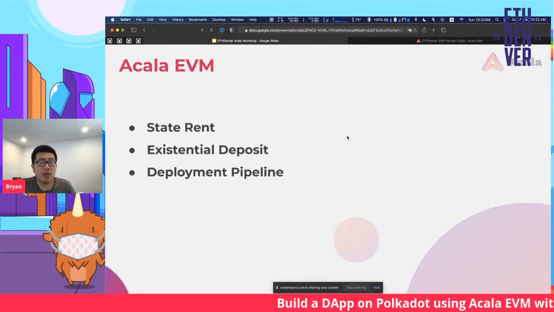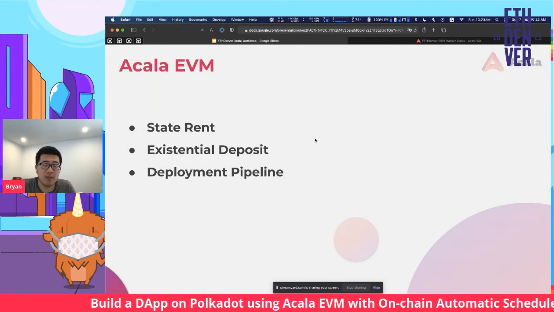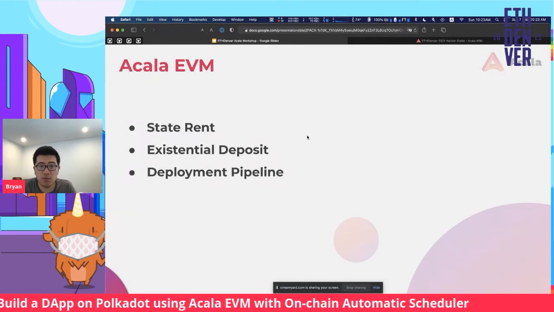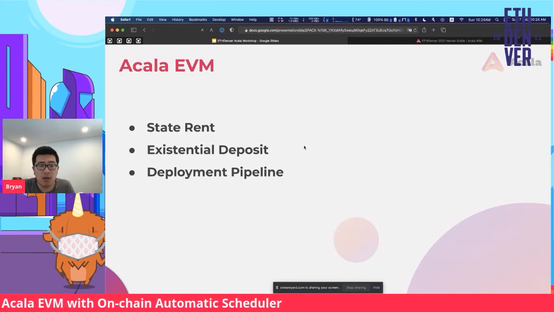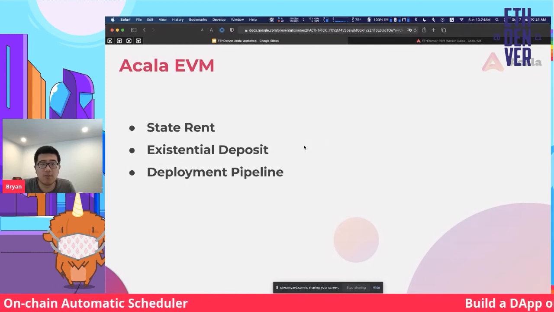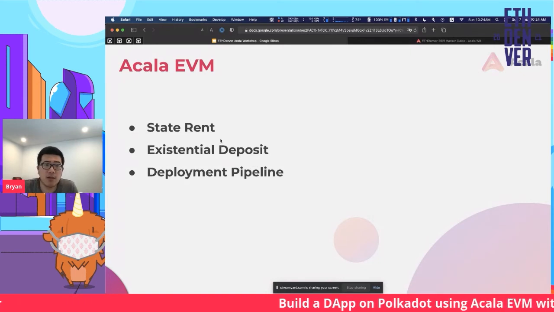Yeah, so those are the unique features of Acala EVM. We also have a few more features that will be available soon, or that have been implemented but that we have disabled in the testnet to keep compatibility for later. So one thing is state rent.